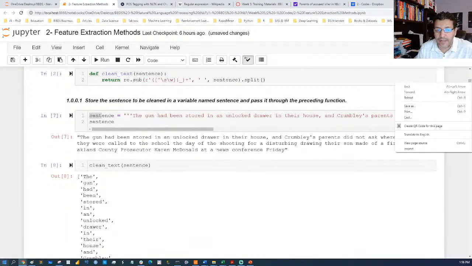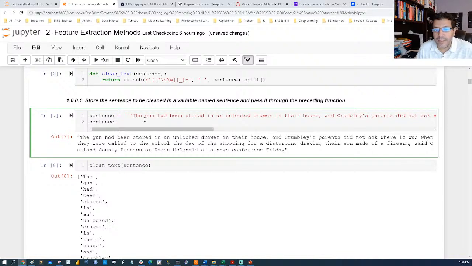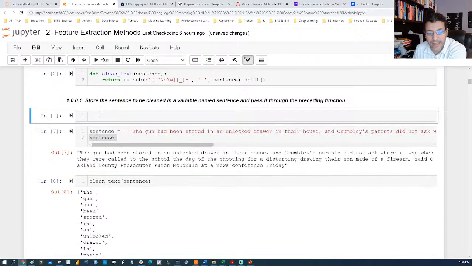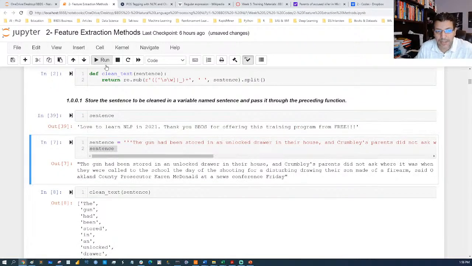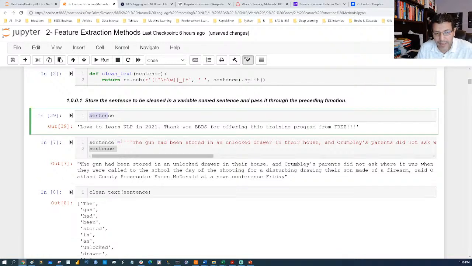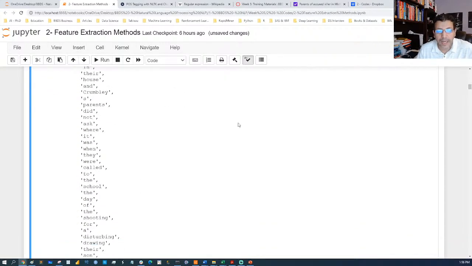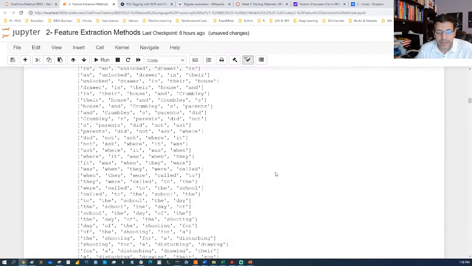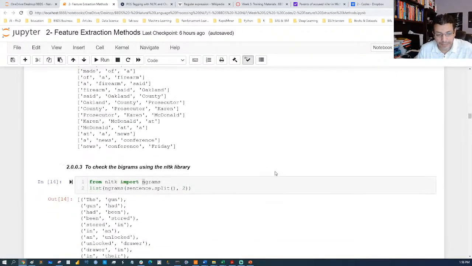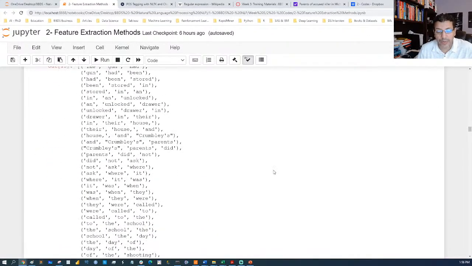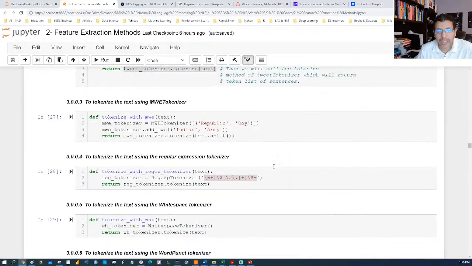So let's override our sentence. If we were to look into this sentence one more time, it's actually the sentence that I created, and now I'm going to override it with the paragraph that I copied from the Yahoo article. Okay, and now we are going to apply the MWE tokenizer method. So we decided to go with that.